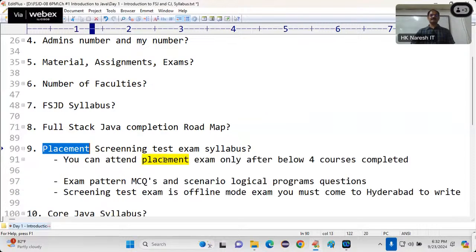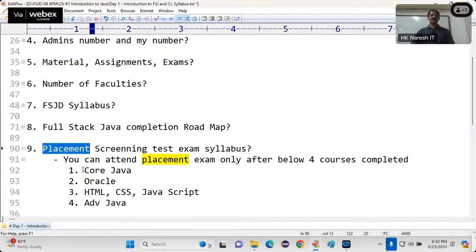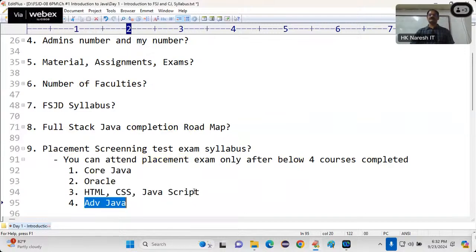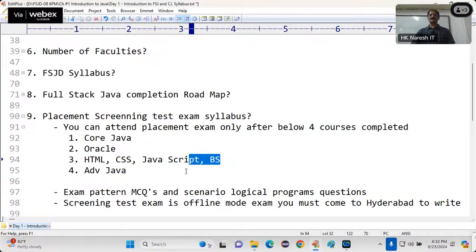The exam syllabus is: you have to complete 4 courses: Core Java, Oracle, HTML, CSS, JavaScript, and Advanced Java. React.js is not required. For people learning Core Java, CSS, JavaScript, the same faculty will teach Bootstrap also. In the same course, Bootstrap will be covered. React.js knowledge is not required.